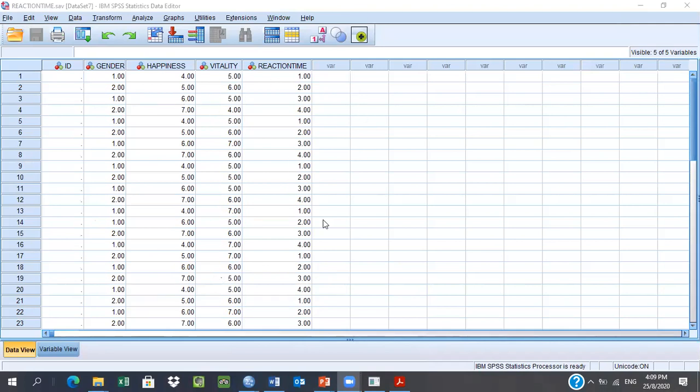Okay, are you seeing the table now? Can you see the screen, the table? Yes, I can see. This is the data. Okay. Let's say I have the question: is there a significant relationship between vitality and reaction time?